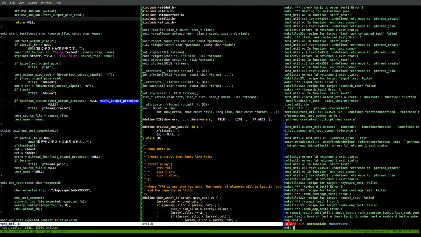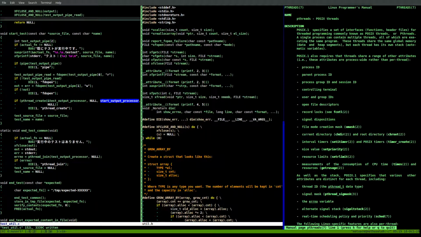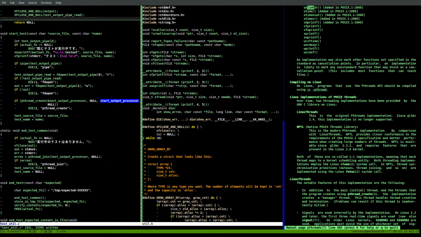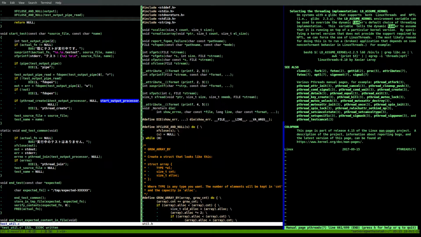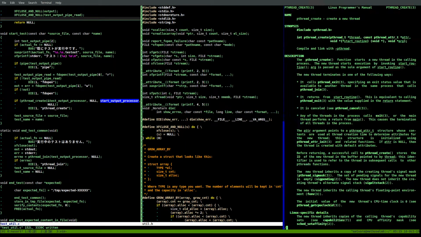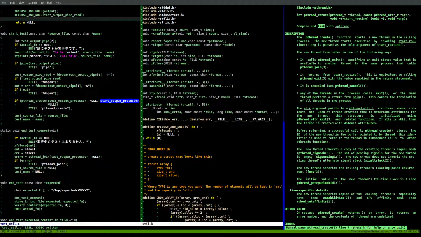Undefined reference. Oh, make J1. Undefined reference to pthread create and undefined reference to pthread join. Okay, so I need to link it properly. So pthreads link. I think it was like dash p. I think it was something simple like dash pthread. Compile and link with dash pthread. Okay.